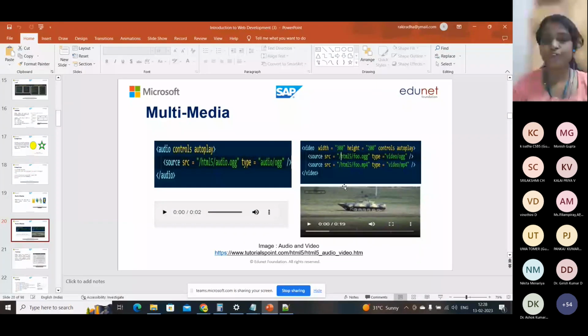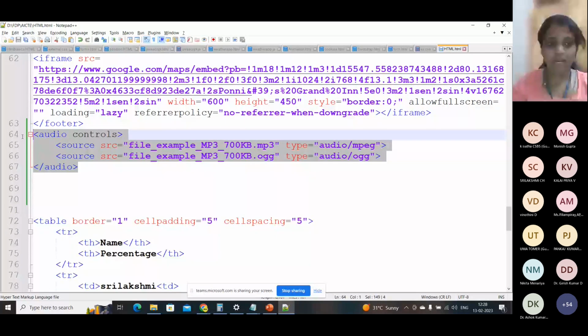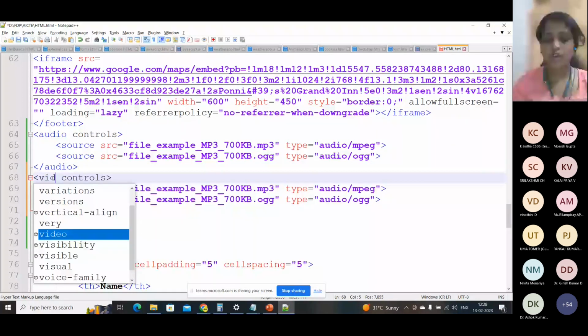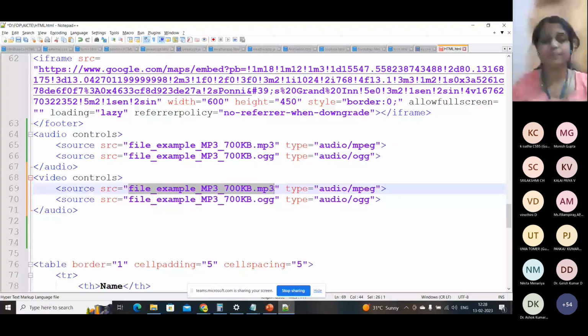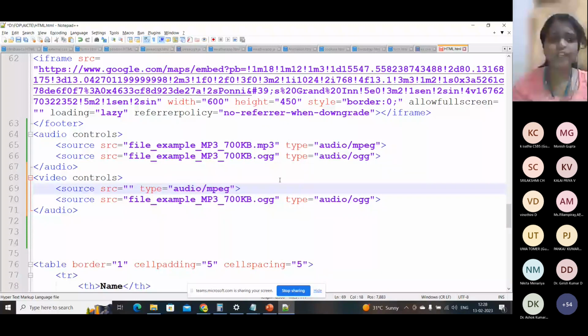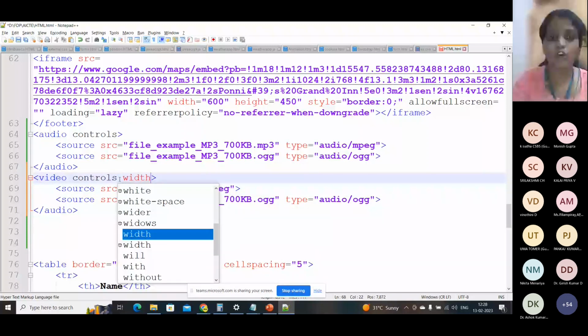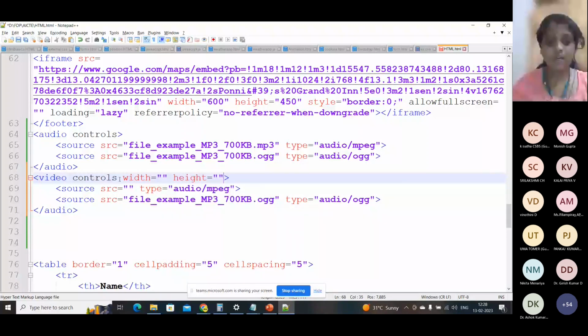See here, if you are going to use a video, what happens? Just copy this. Same thing, you need to change this to video, and you need to use the controls attribute. Once it is done, you need to rename the file to the file we have. You also need to mention the width and the height. Why? Because it's going to play images, right? So for that purpose we need them.